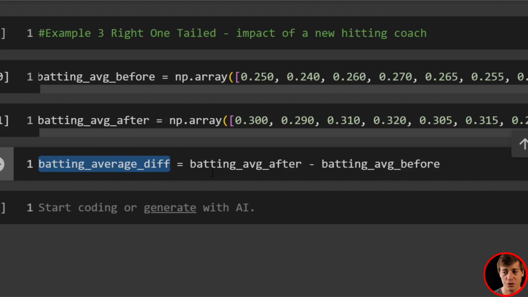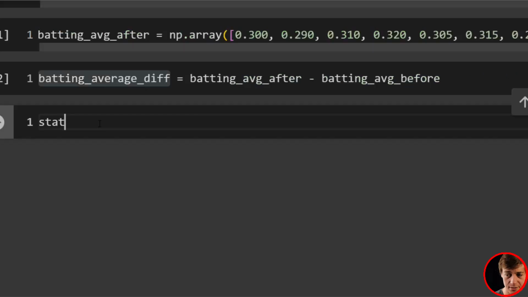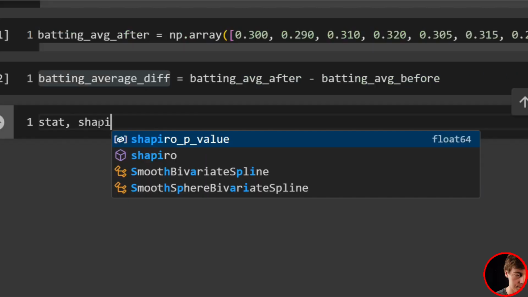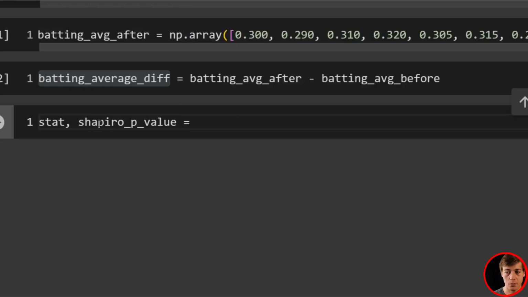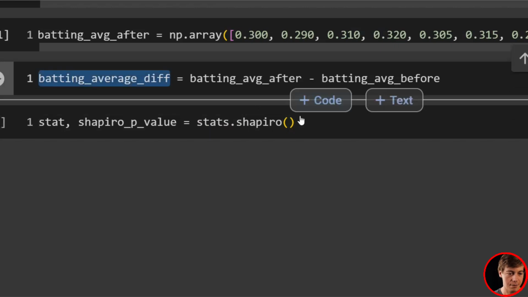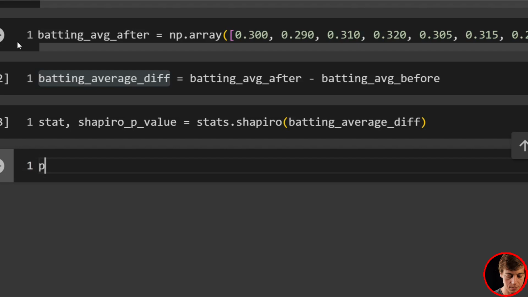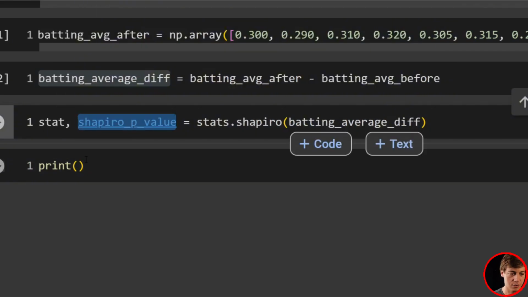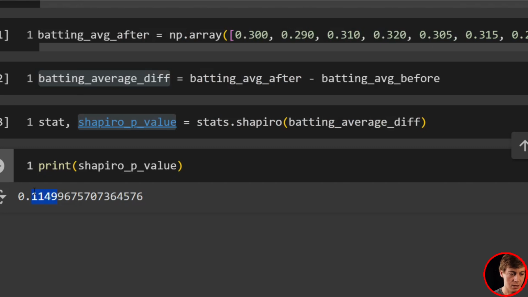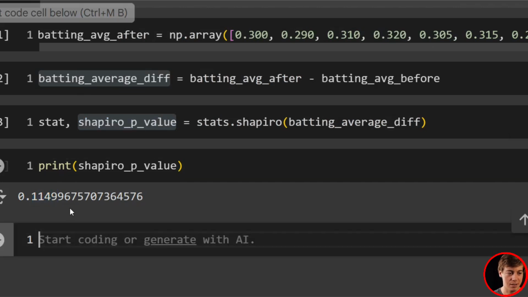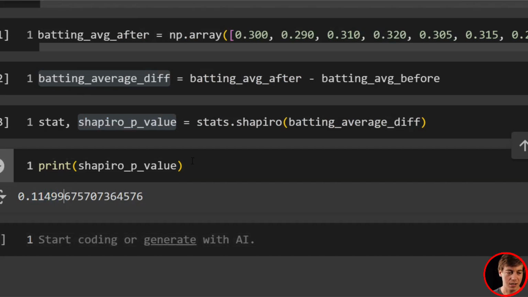So we'll say stats, we'll say Shapiro p-value equals stats.shapiro, then we'll have the batting average diff. Great, let's print out this p-value. So print. Again, we need this to be greater than 0.05. Hopefully it is. 0.11, so barely makes it. Well, I wouldn't say barely, but yeah, we're good to keep moving forward.